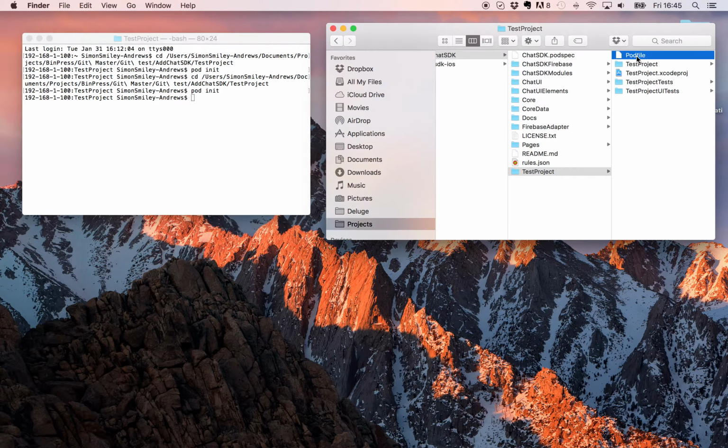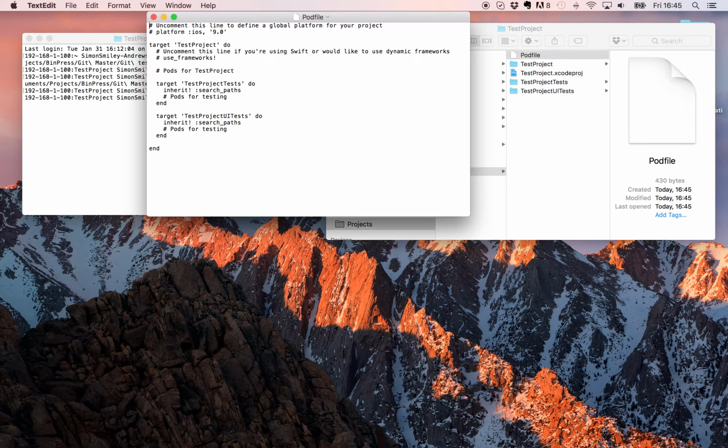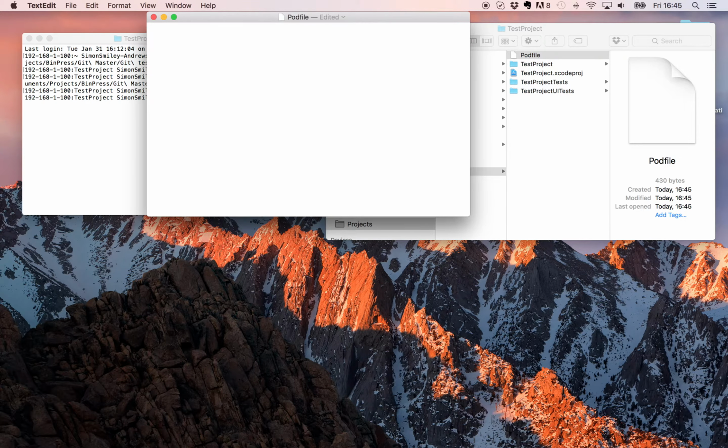Open this pod file, and we now need to make sure that the pod file is pointing at the pod specs in our Chat SDK. Because this is a completely new project, I can delete all of this and just copy the needed text in, but it might be that for you, you need to add this to your already used pod file.